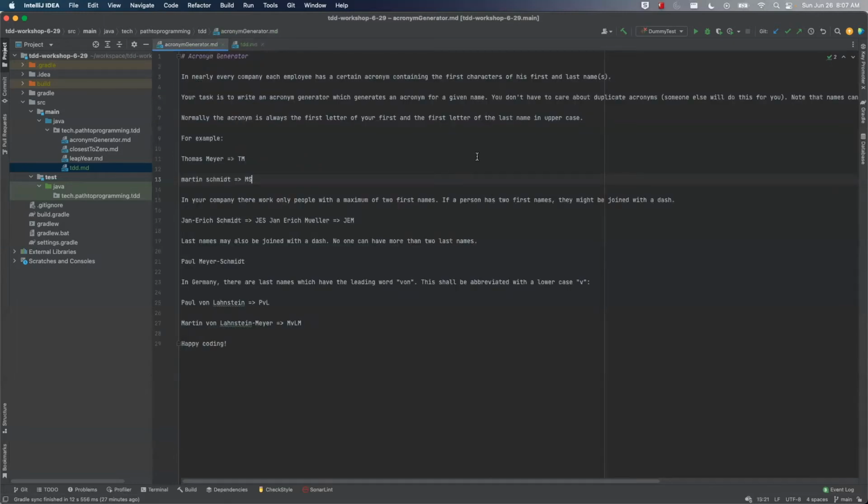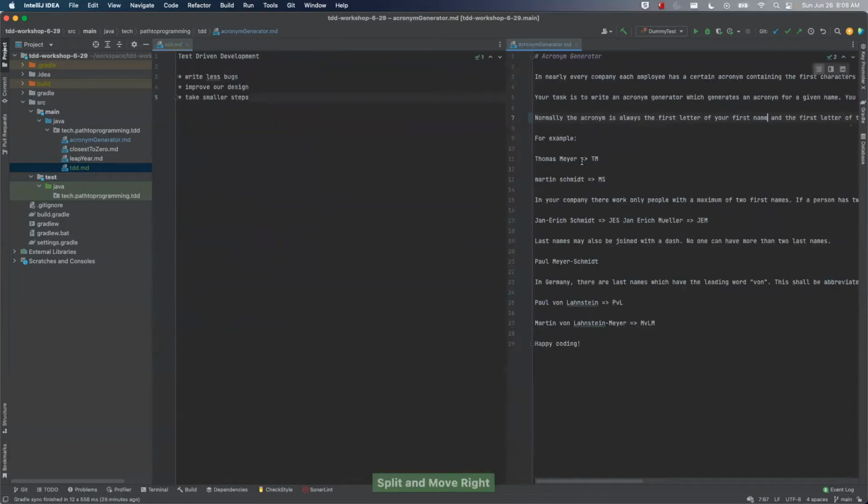So this is an acronym generator. This is for a company, maybe for an employee directory. We're going to find the initials given a first and last name. Normally the acronym is always the first letter of your first name and the first letter of your last name in uppercase. Here are some cases. So Thomas Meyer would become TM. We can just start with the simplest case and start writing tests for that.